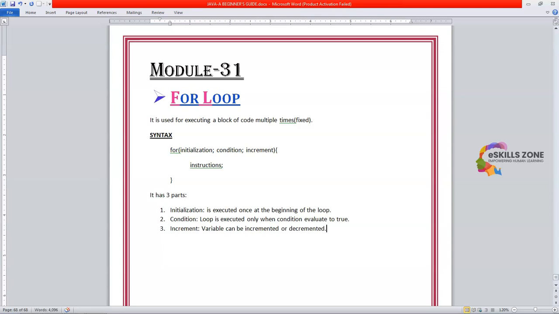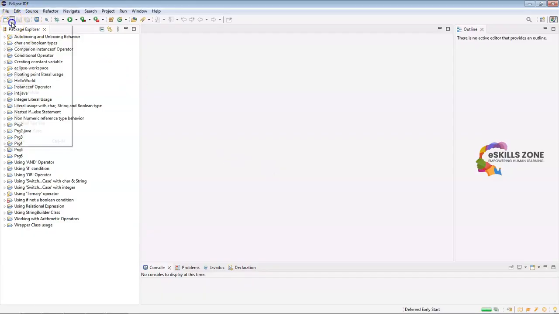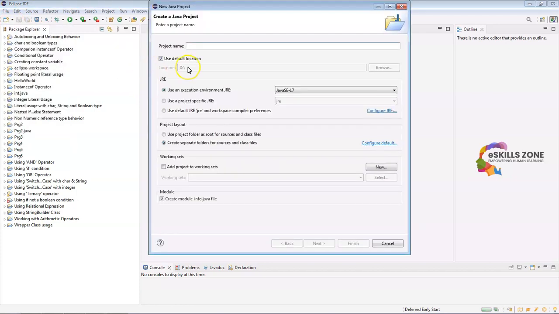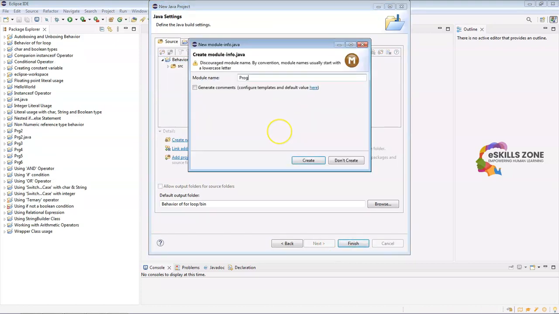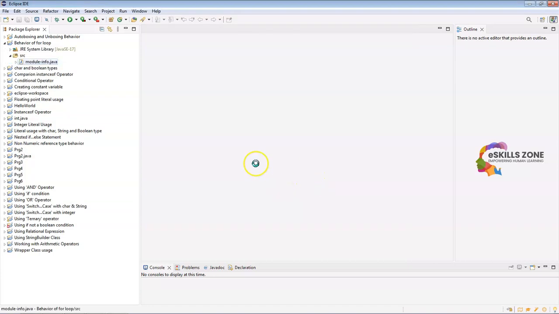Now we'll execute a program using the Eclipse IDE, and let's see how for loops work in the Java programming language. So here we are, viewers, at the Eclipse IDE. We'll click on this button, click on Java project. Here we will type the name of the project as behavior of for loop. Click on the next button, then the finish button, and then you can see this.